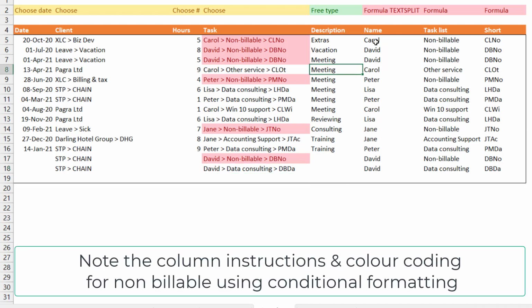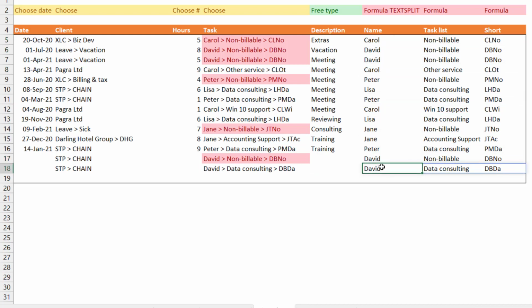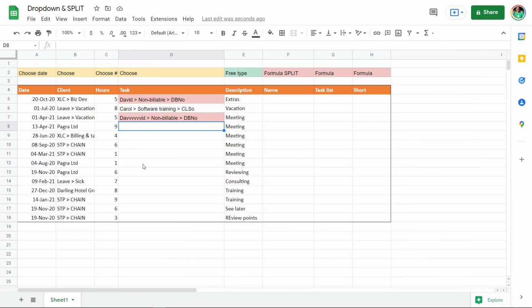And then some descriptions here, and this uses the text split feature. So we did talk about what to do if you don't have Office 365 with the beta channel. Now I'm gonna show you how I've been doing it for years, and that is actually using Google Sheets. So let's have a look at that.